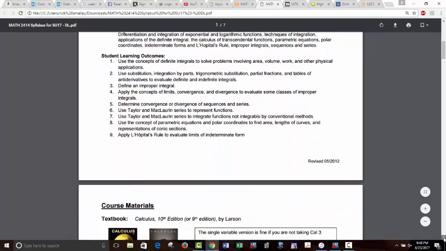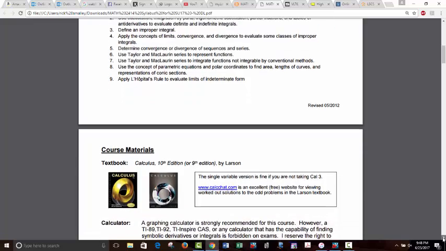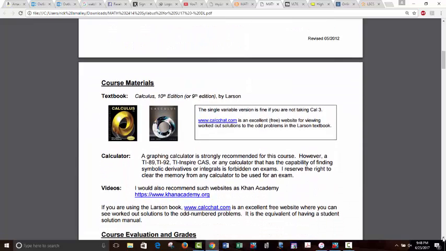All right. What we're going to cover, that doesn't mean much now. Here's a book. I just show a picture of the Larson 10th and the Larson 9th. I have the 9th PDF, but whatever you want to use is fine.